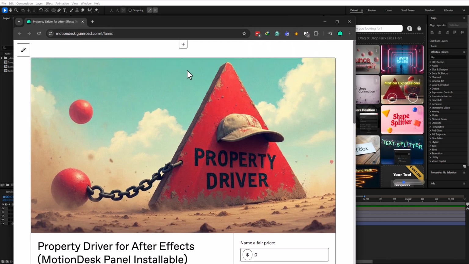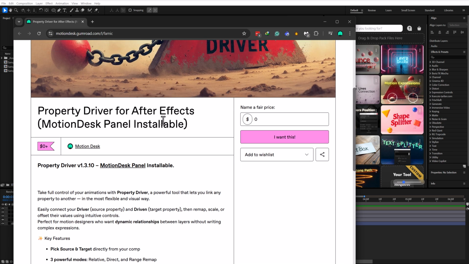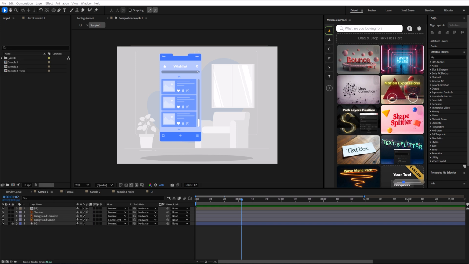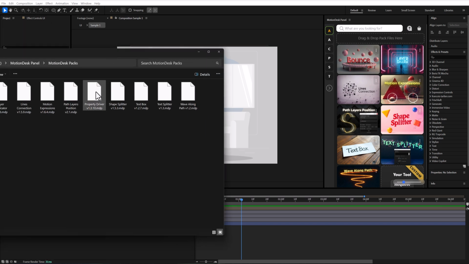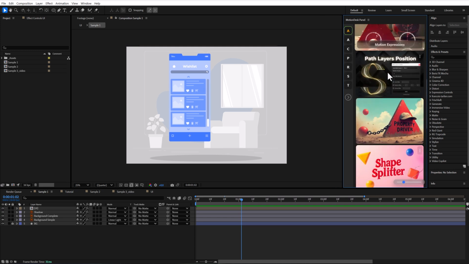It's called Property Driver. This little beast can seriously save you loads of time and energy. You can download it for free using the link in the description. I've already downloaded it, so I'll just drag the file into the MotionDesk Panel drop zone to install it. Now I can access this tool along with all my other tools with a single click.